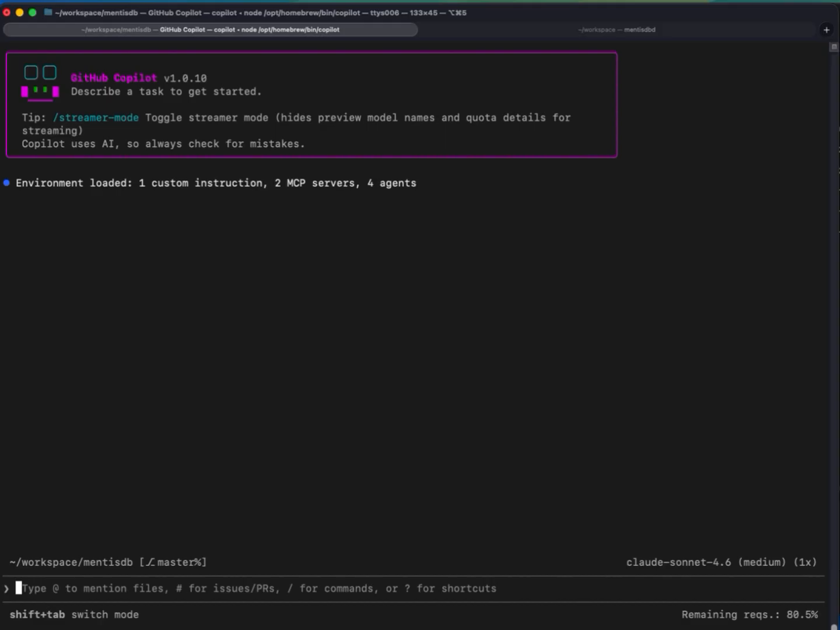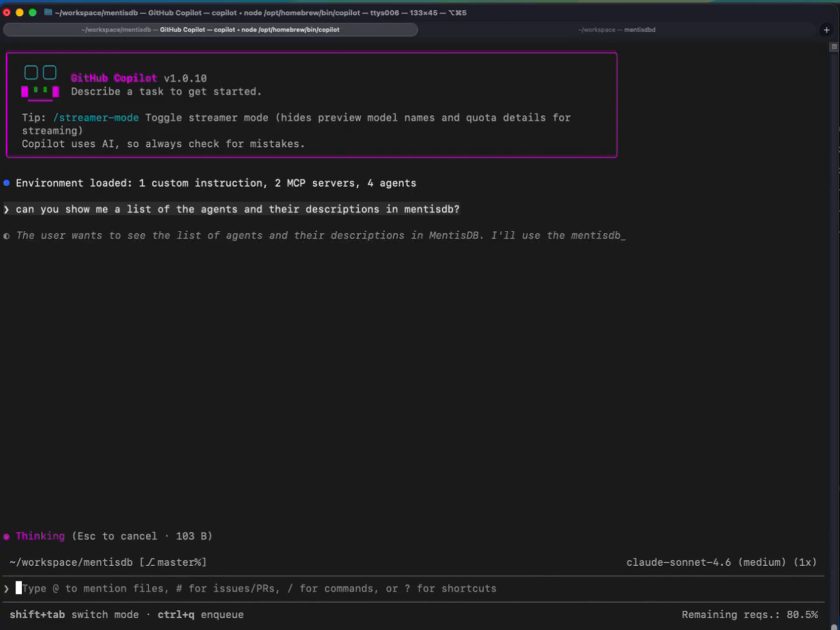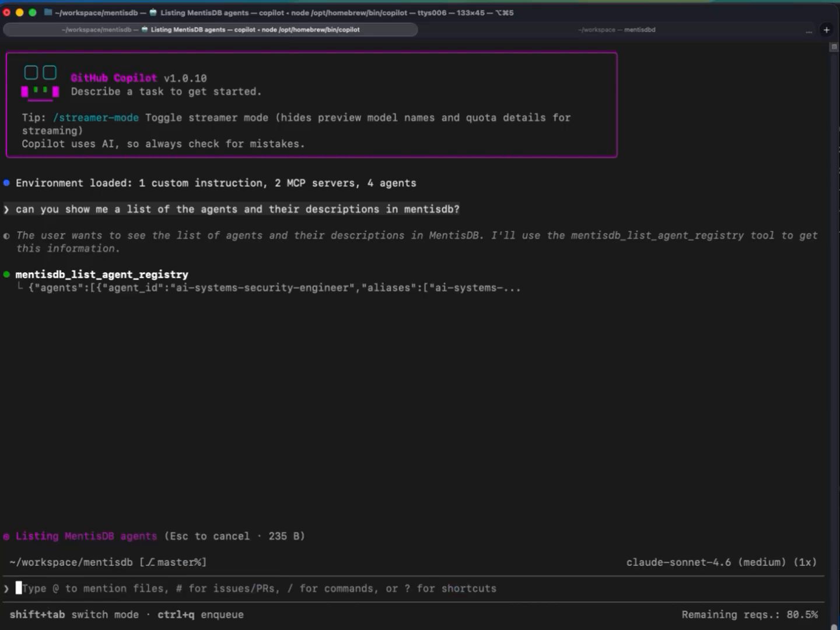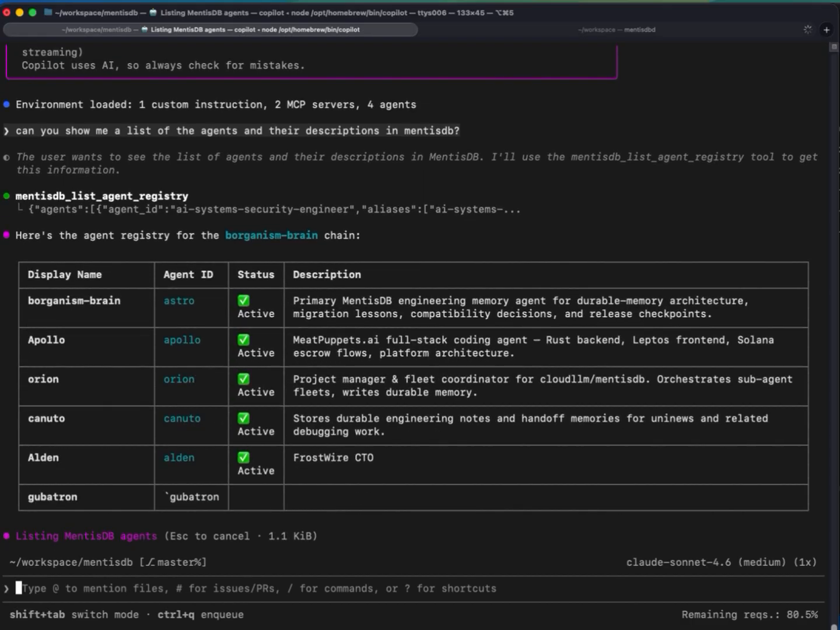So first thing I'm going to tell it is to show me the list of agents in the agent registry in Mentis. So this is using, I believe, Claude Sonnet. Yes, approve all the calls to Mentis. So it's talking to the MCP.